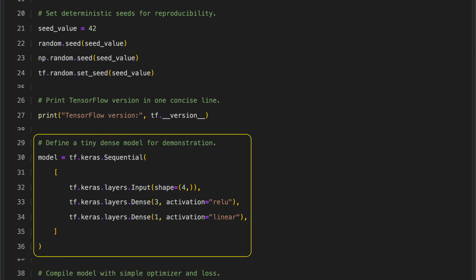We define a simple neural network using the Keras sequential API, which stacks layers one after another. The model begins with an input layer that takes data with 4 features. It then passes this input to a dense layer with 3 neurons that use the ReLU activation function to add nonlinearity. Finally, the network ends with a dense layer that has a single neuron with a linear activation, which is standard for regression tasks. Overall, this creates a basic feed-forward neural network suitable for demonstration.